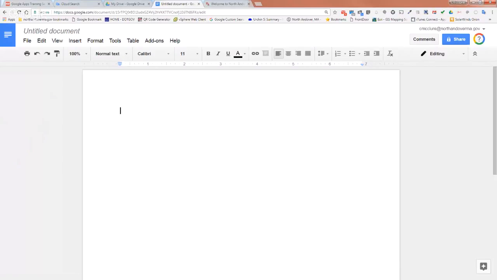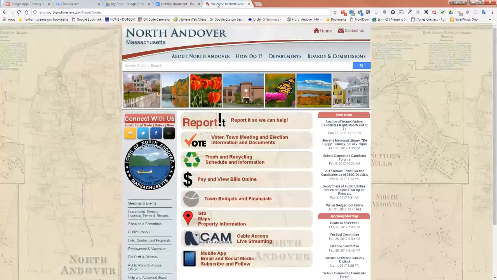But if I hit back, I don't want to do that because that's going to take me out of that document back into my folder. That's my browser. If I close this tab, it's closing that piece. So if I decided I'm here and I wanted to go to the town's website to look something up, I'm going to want to open a new tab and then browse, and then I can copy and paste.